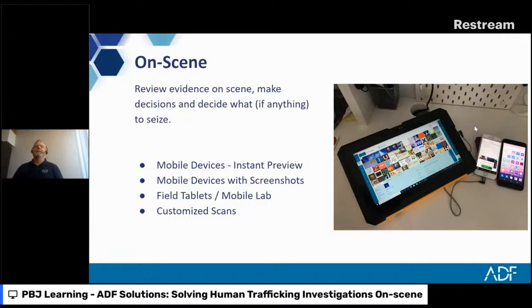You can do RAM collection. Mobile device support with screenshot capabilities is one of the things we are going to go over today. They can be put on a field tablet. We have them on field tablets, right? So it's the lab in your hands out in the field. You've got a tablet with a touch screen, connect your device, and you're off to the races collecting what you need to put your investigation together. You have a mobile lab.